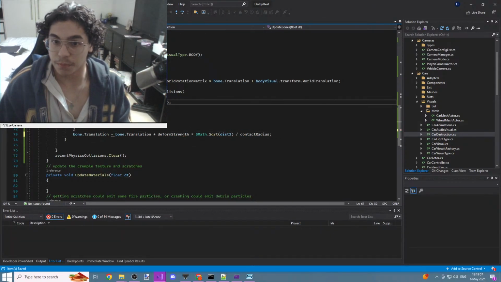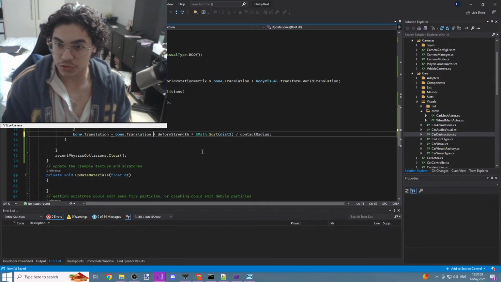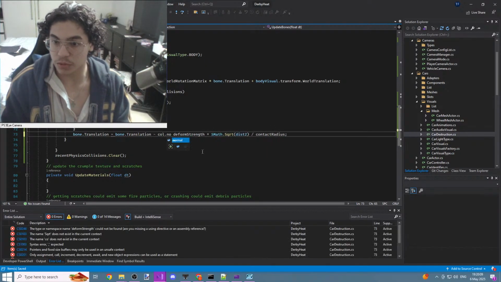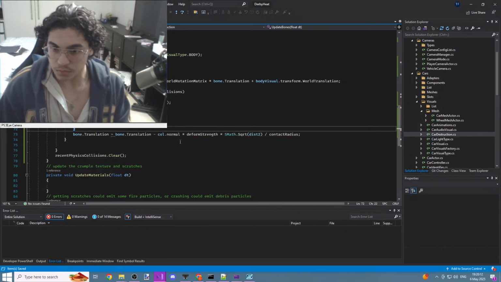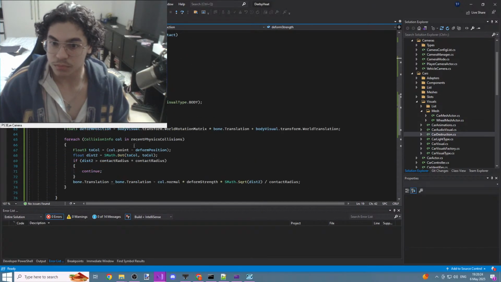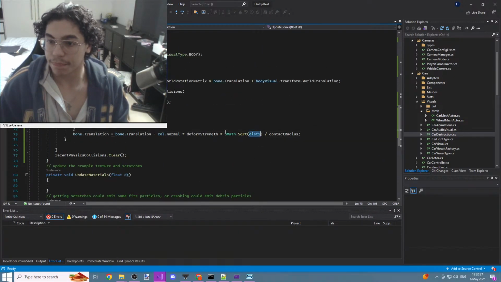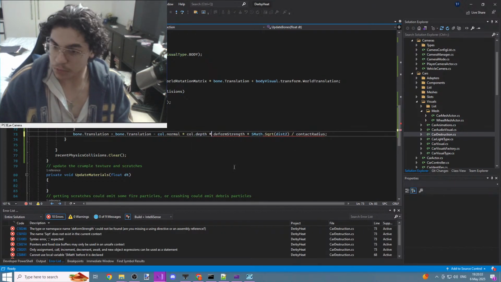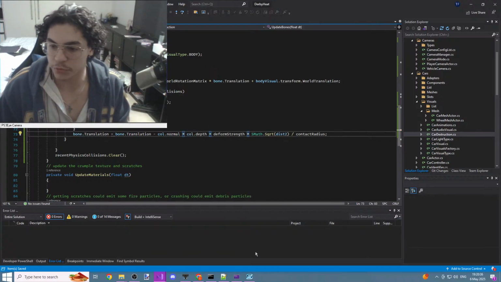And then, you know, minus deform strength, and then times the collision normal. So this is my idea, kind of. So it deforms along the normal. I think this deform strength is way too much. I think it needs to be like something like this. Oh yeah, and times the collision depth, sorry. So, when the collision goes deeper, of course, then it moves more. That was my idea.